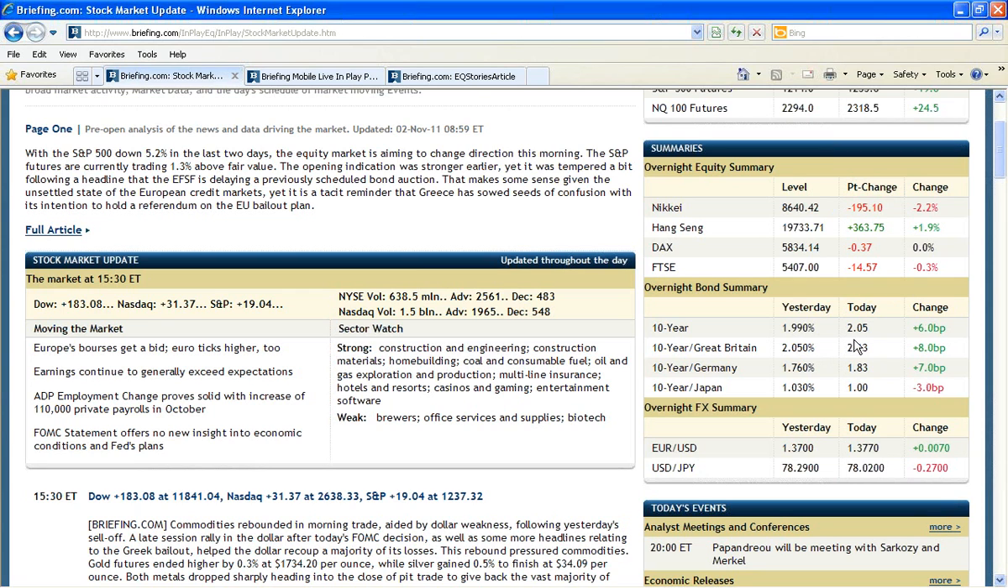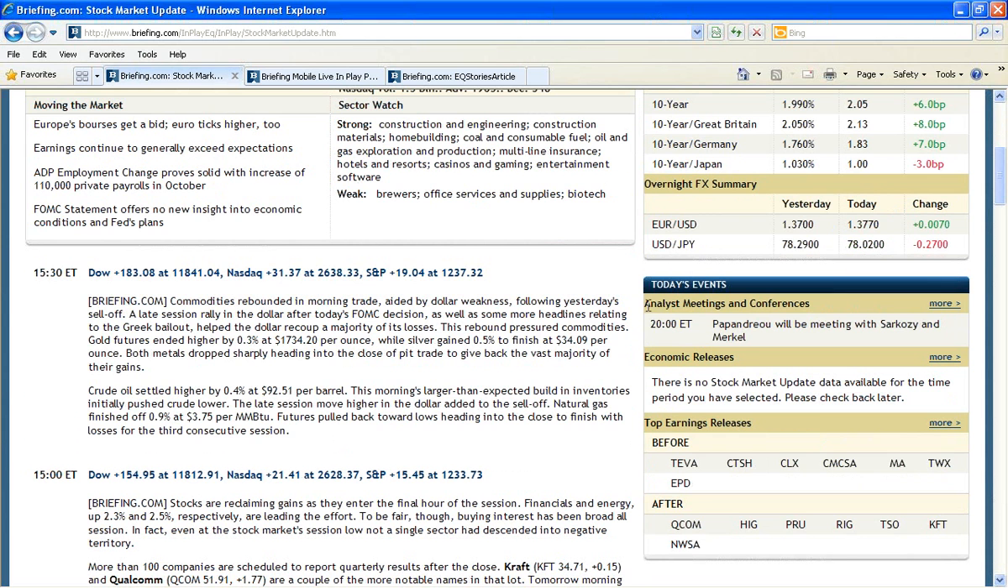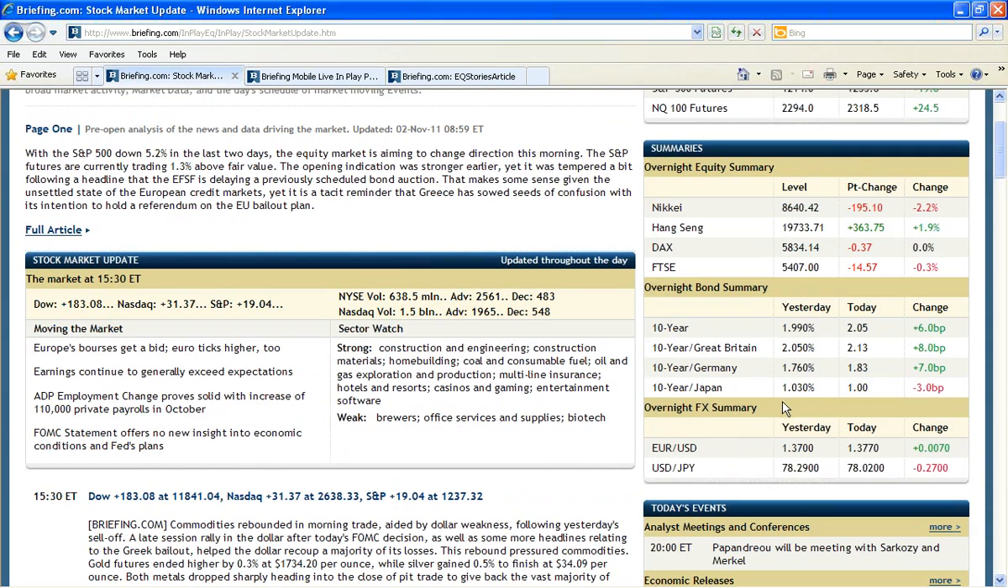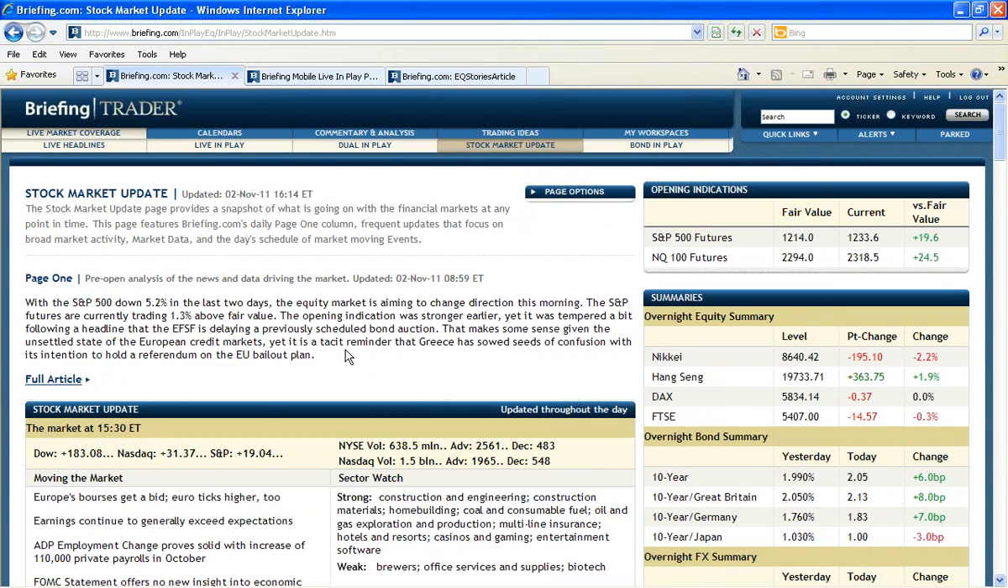Obviously, we know momentum plays a big role in our markets. It gives you some top events, economic releases, any earnings, conference calls, and conference information. It gives you a nice snapshot of what you can expect for the day.